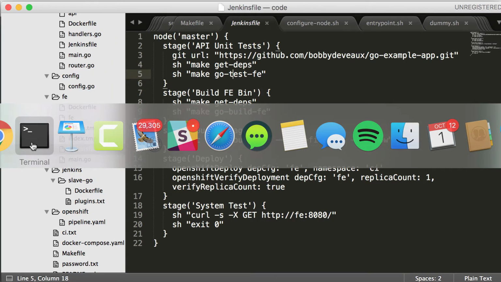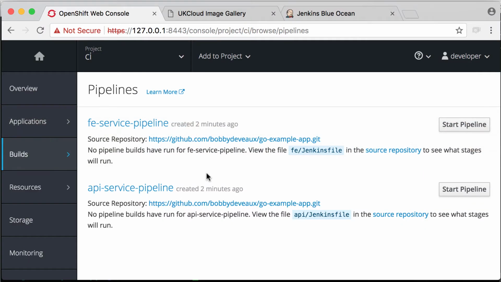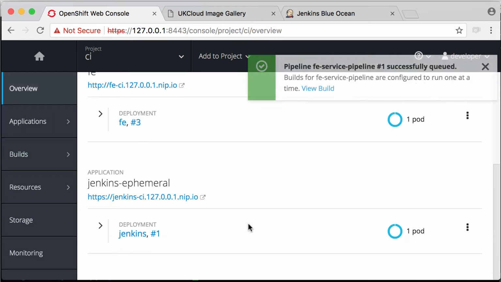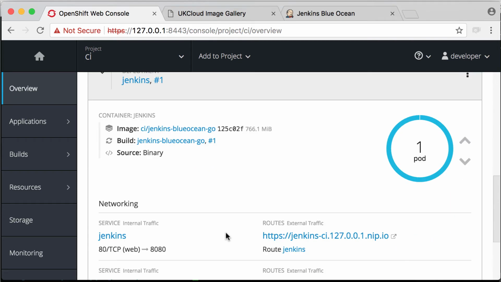So basically, as you go through this, what I shall show you is I'm going to say start pipeline. It knows to look for that Jenkins file. So I'm going to say start the front end build. Now, what happens is this is going to get picked up by this server here. This is very kindly going to pick that build up.